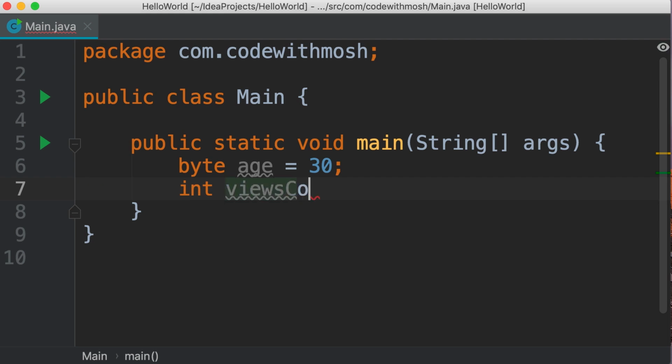So views count, we set this to a large number like 1, 2, 3, 4, 5, 6, 7, 8, 9. Now in Java, whenever you deal with a large number like this, you can use an underscore to separate every 3 digits, just like how we use a comma in our documents to make our numbers more readable. We can use an underscore in Java. So with integers, we can store values up to 2 billion. But let's say the number of times this video has been watched is 3 billion. So I added 3 here.